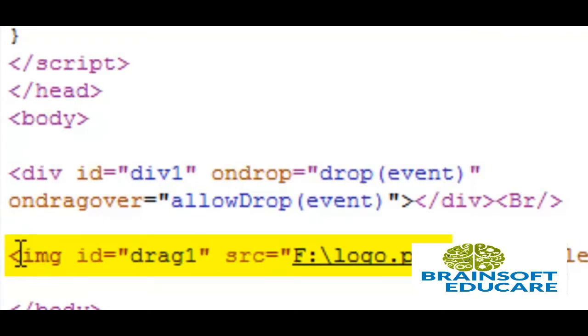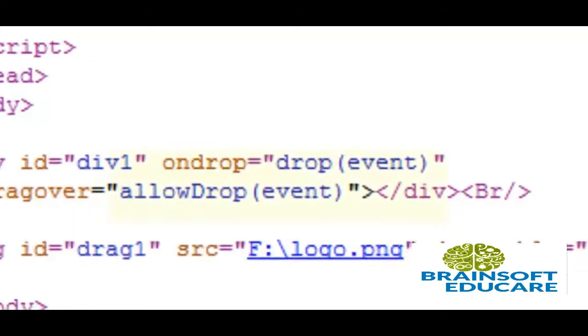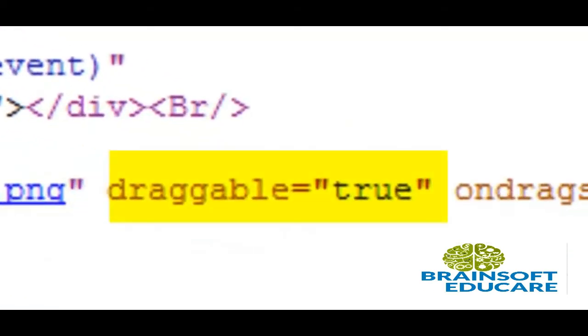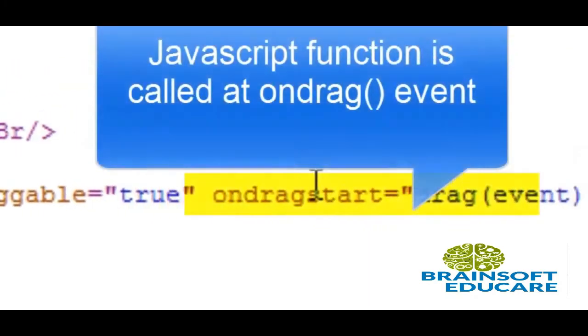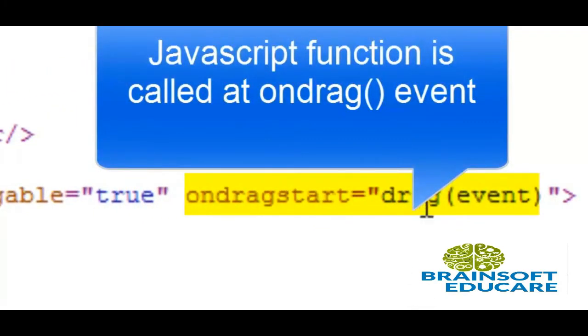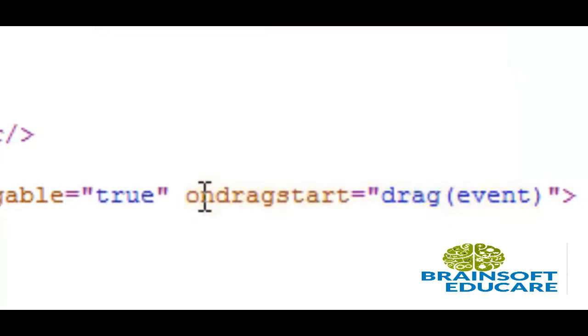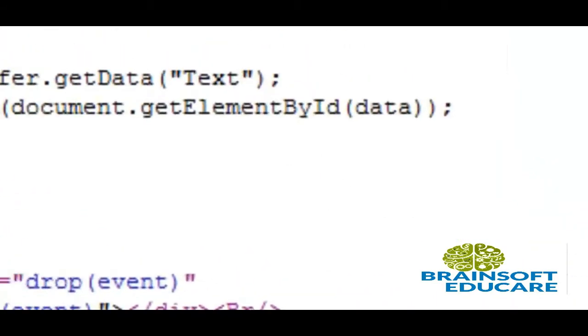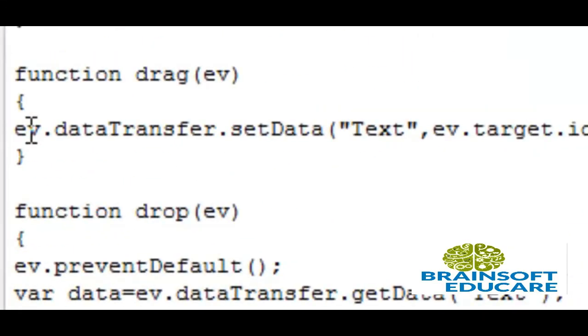First of all, to make an element draggable, set its draggable attribute to true. So we are setting the draggable attribute of the image to true. Then look at the JavaScript function. The function that is called on drag start is the drag, and event is the argument which is passed. So on drag start we call the drag function. So this is the drag function.